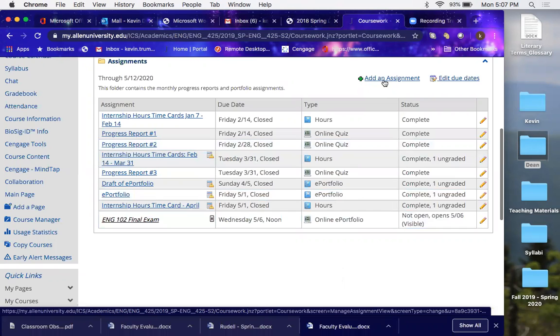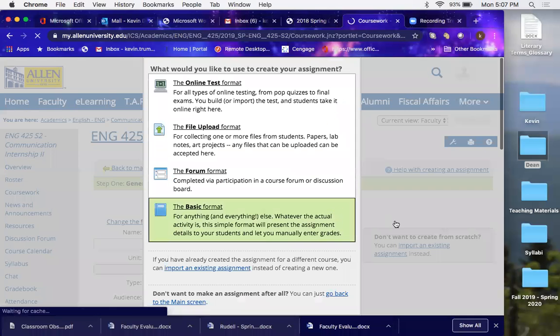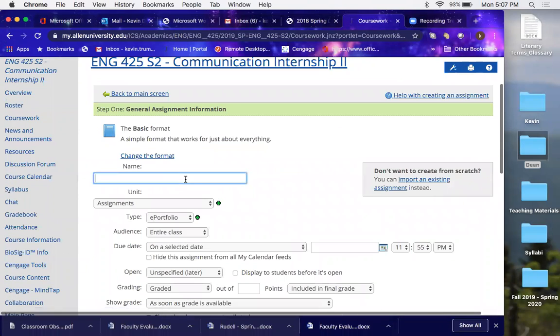If you've already set up your exams and your BioSig assignment, you're going to need to change one thing in the BioSig assignment to make sure students can access the assignments. So the first thing you do is add an assignment, and this is going to be the BioSig for the final exam.